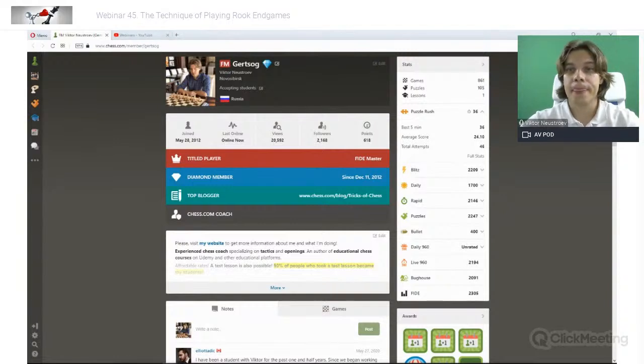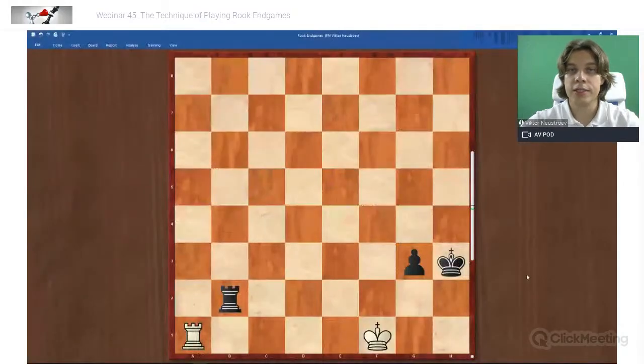Okay, fine. So what we are going to start with. First I decided to show a few positions and I want you to find the solution here. Of course, it's white to move here. I want you to find the best move for white. And after this best move, how do you evaluate the position?